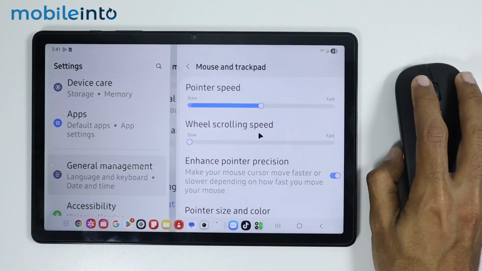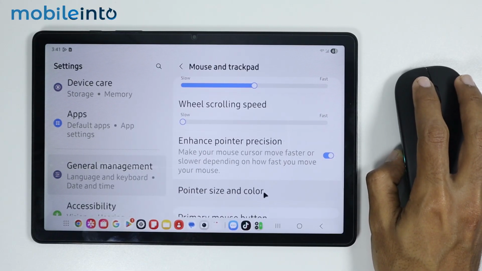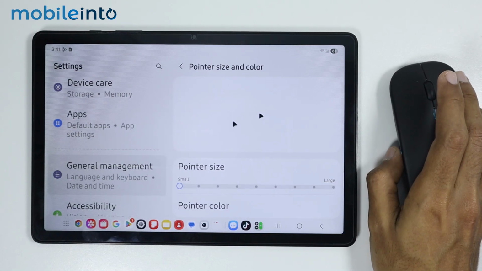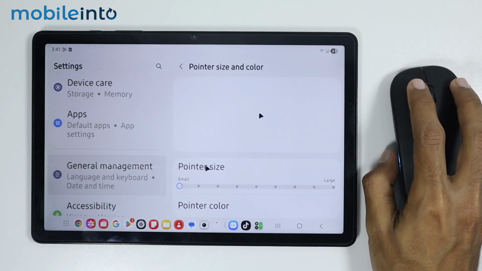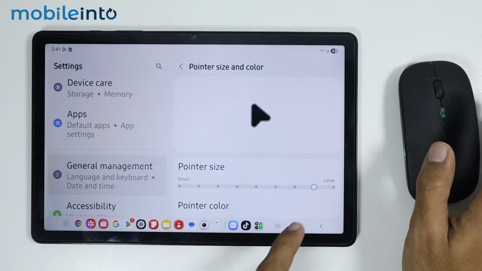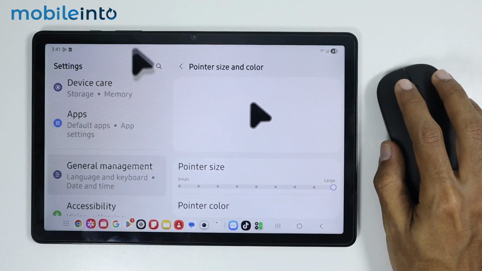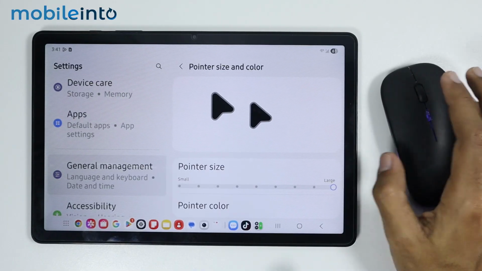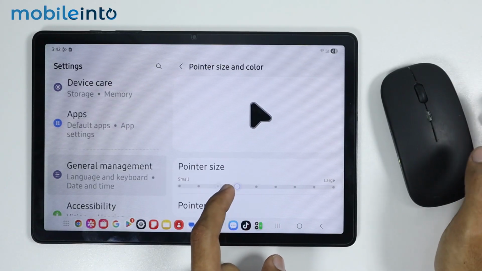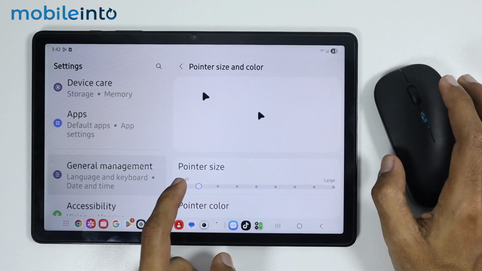Just tap on it. Now over here you will find the option of pointer size and color. Now just go to this section, and from here you can change the size and the color of the mouse pointer. As you can see, if you drag this slider, you will increase the mouse pointer size. As you can see, we have increased the mouse pointer size, and if you want to decrease the mouse pointer size, just slide this slider to the left side. And as you can see, we have decreased the mouse pointer size.